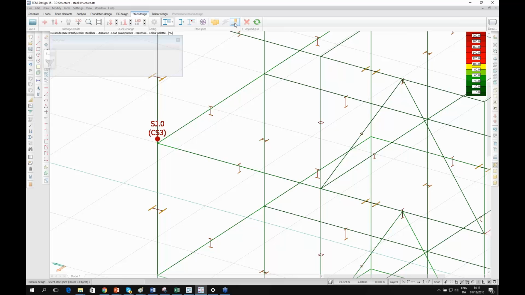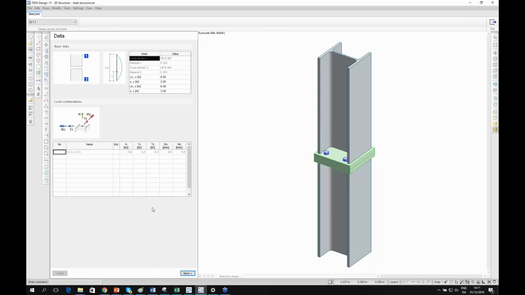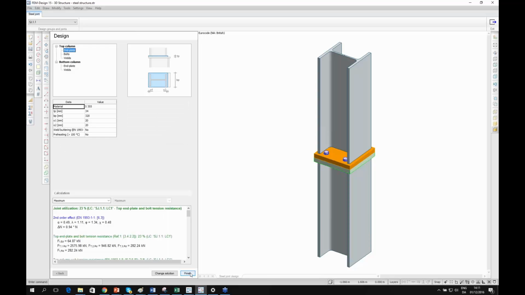If I want to design it, I go to Manual Design and I right-click on my joint. I'm automatically directed to the standalone version, and my forces are imported from the model into this design window. Also, the profiles are imported, and I can see the calculations performed. I can see the joint utilization here of 23%.